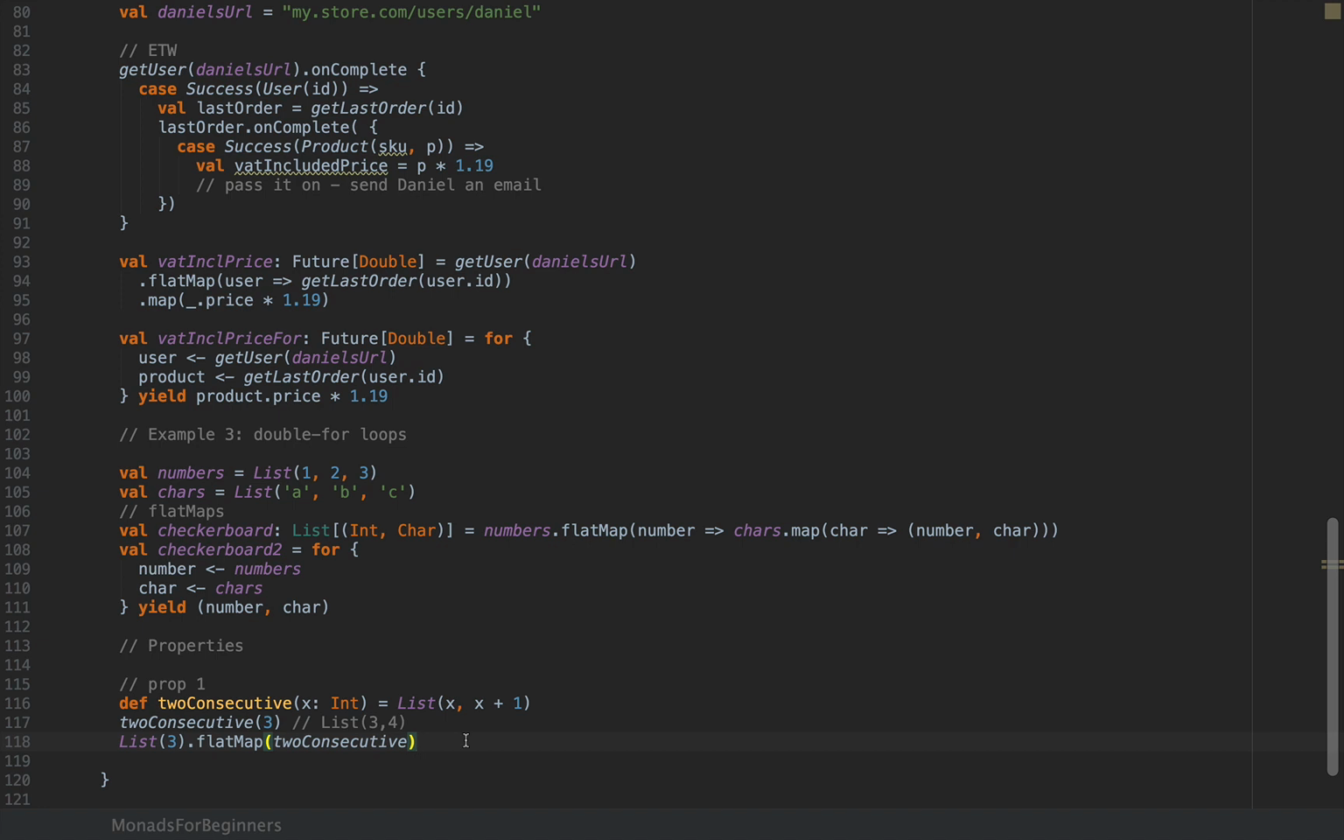I'm going to give you a second or two to think about it, but if you know flatMap on lists, flatMap will simply apply this function on every single element of the list, and it will concatenate all its constituent sublists. And so list of 3 flatMap toConsecutive will be simply list of 3 and 4, because 3 is the only element of this list, and then we're simply applying the toConsecutive function on it, and we're simply concatenating all these little lists into one big list. And so we are getting the same result.